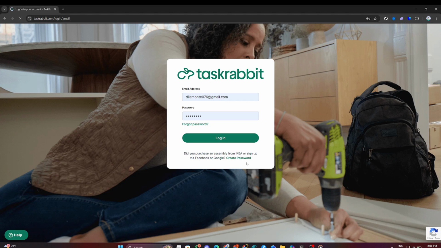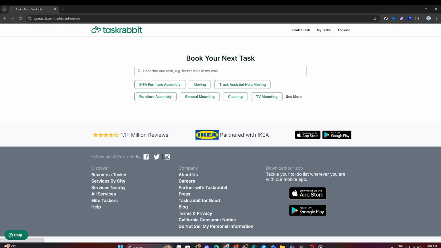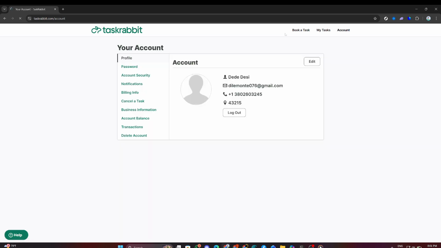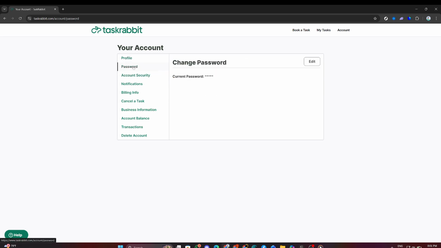In the Account Settings section, look for the tab or link that says Security. This area contains options related to your account security and privacy. Click on this link to access the security settings. Next, you should see an option that says Sign Out of All Devices.